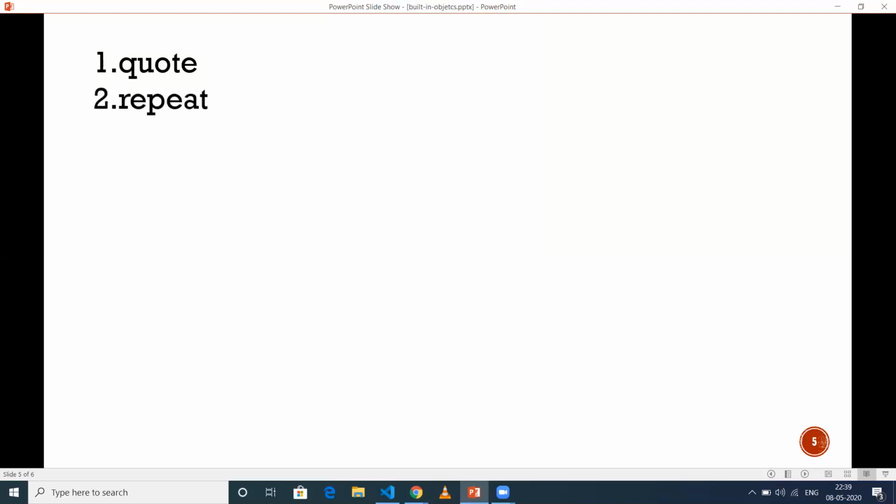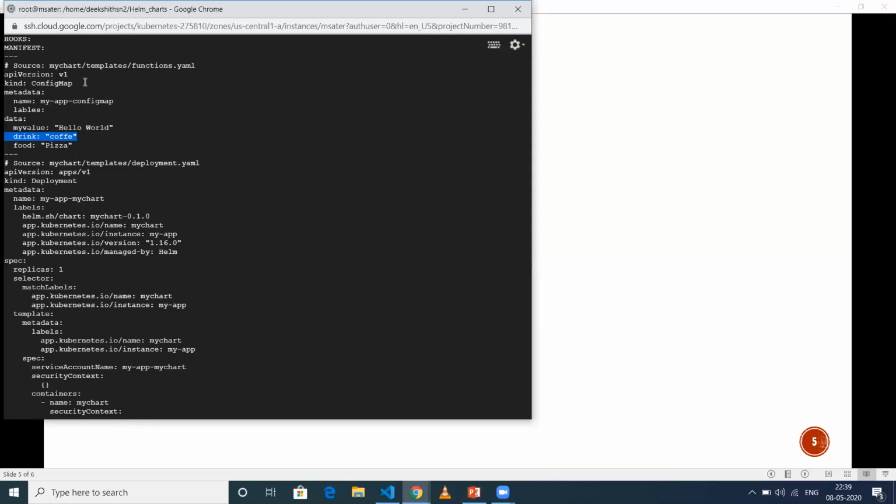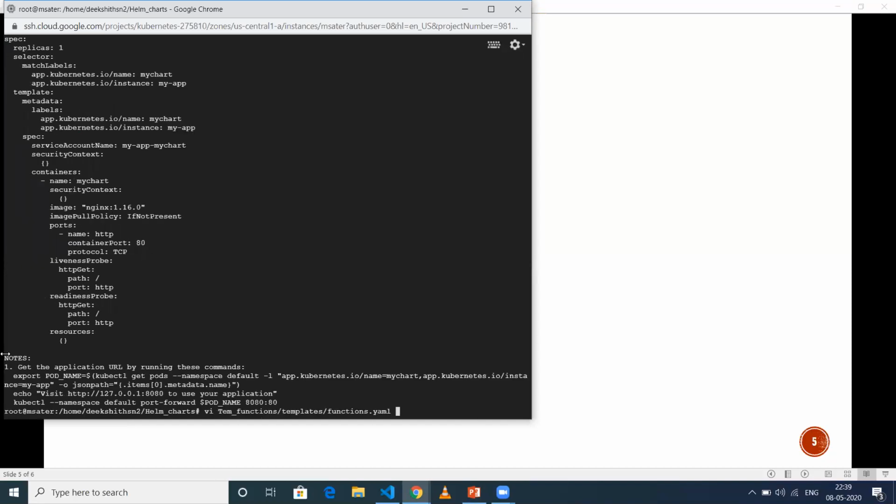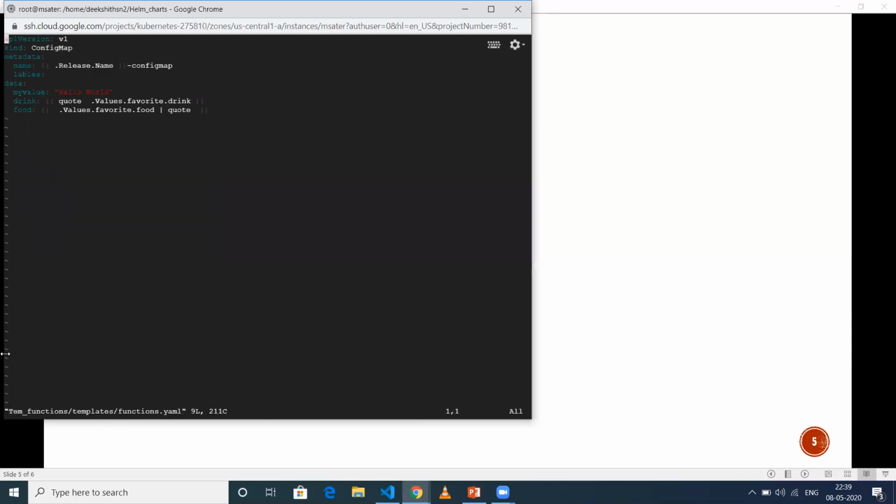The next one is repeat. If you want to repeat any particular word a number of times, then you can go ahead and use it. If you want to see an example, let me edit my file. I need to give one more pipe here, and then I'll use repeat.